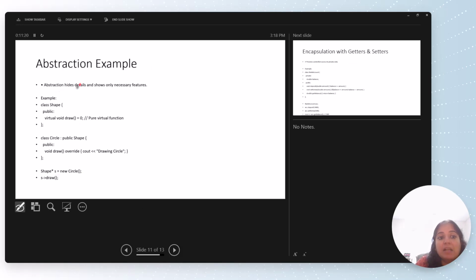Abstraction example: it hides the details and shows only the necessary features. So we are defining a class Shape here, in which we are defining a pure virtual function. A pure virtual function does not have its body here, but any class which inherits this Shape class has to define this method draw. They need to override this method draw. So if the Circle class inherits the Shape class, it has to override this method draw.